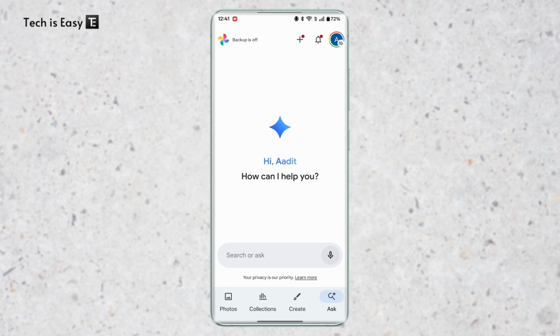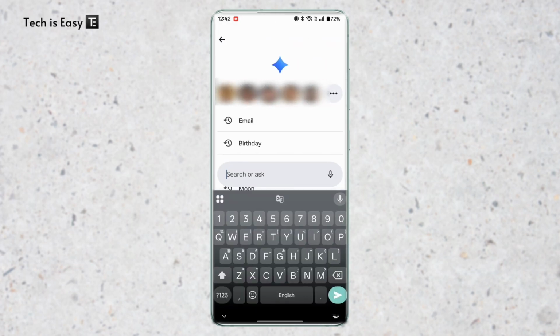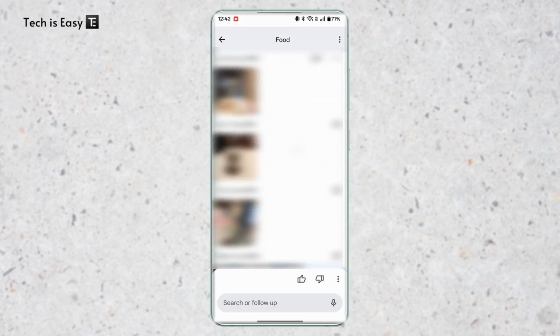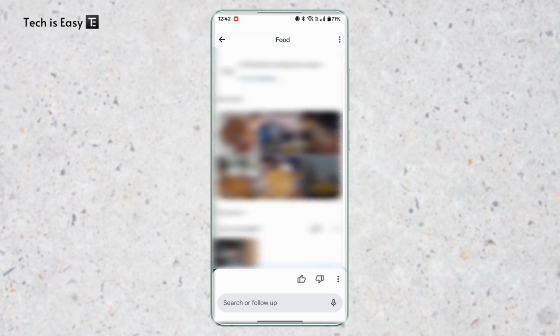So here are examples of a few things which you can use this for. So first is for object-based searches. Let's say you want to find all images of any object, like a car or food or sunset. You can just search for it, and let's see the result. So I'll just search for food, and you can see that all the images related to food, they've come here.